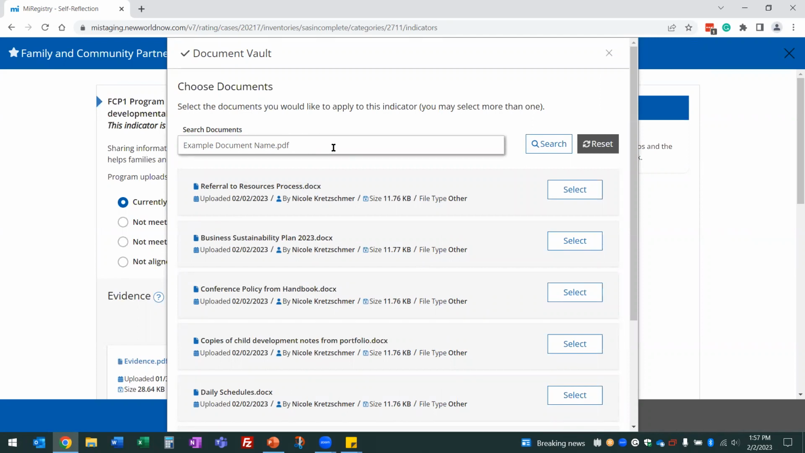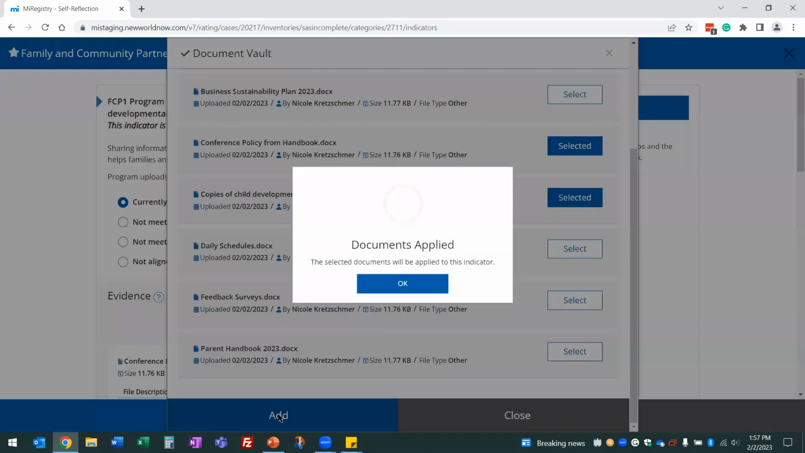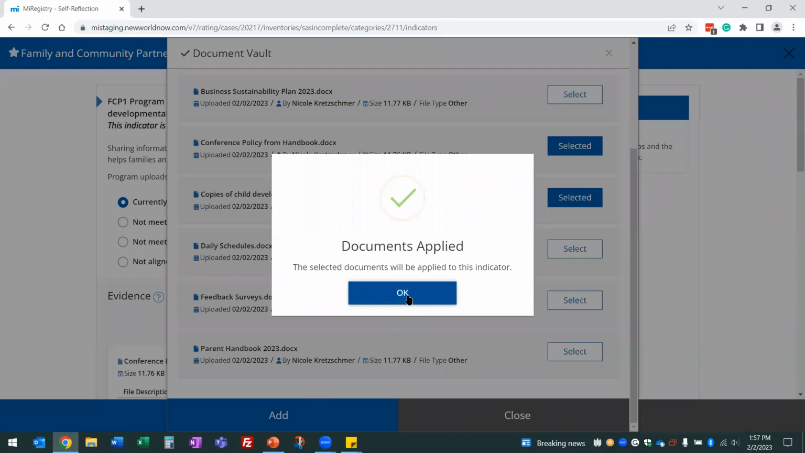The validator comments said that I needed to upload my conference policy. I can see it here, so I will go ahead and select that. I also needed to upload some of the child development notes, which I also see, so I will select that one as well. Those are the only 2 things needed, so I will now scroll to the bottom of the page and select the Add button and select OK.